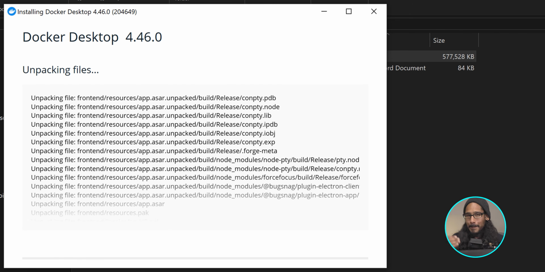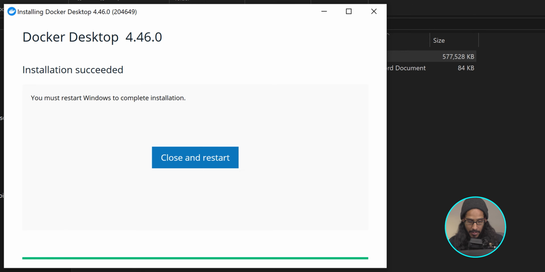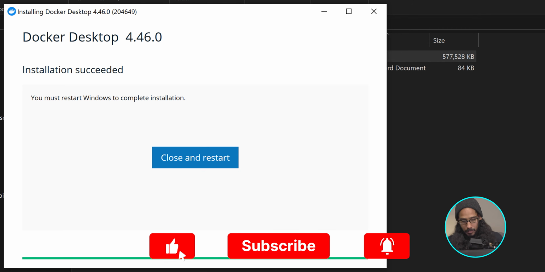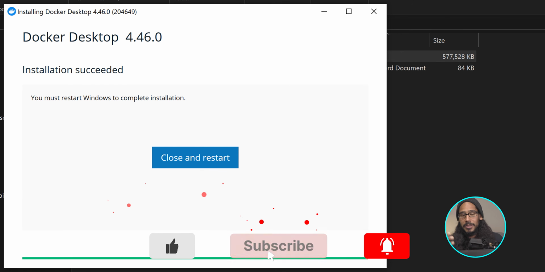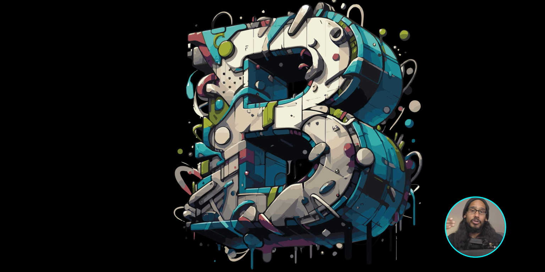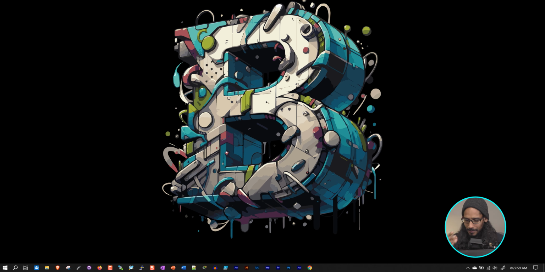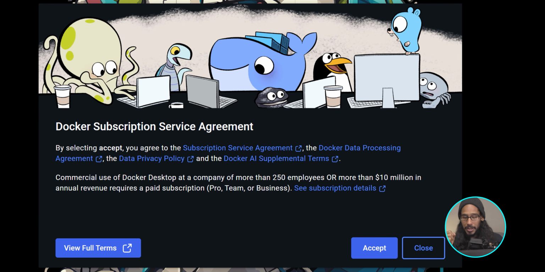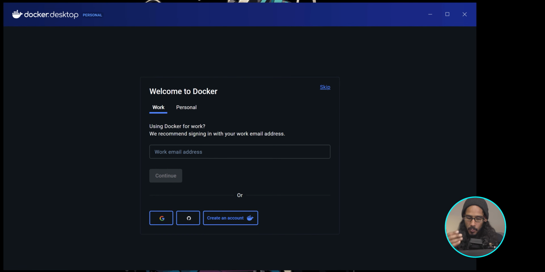It's going to start unpacking the files, installing the files, and eventually you're going to get this. Close and restart. So click on close and restart your machine. Once you restart your machine, log back into your machine and you should be back on your desktop. Now, give it some time. Eventually, you're going to get this. This is a good thing. Docker Desktop is loading up. It's finalizing itself. We're going to click on accept and log in.